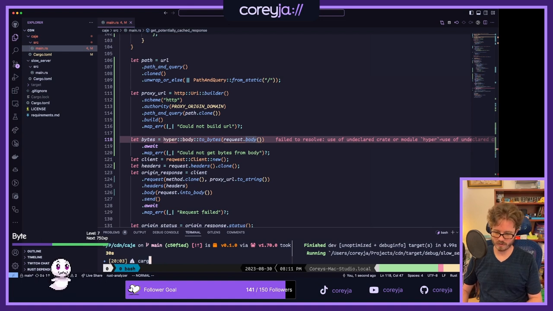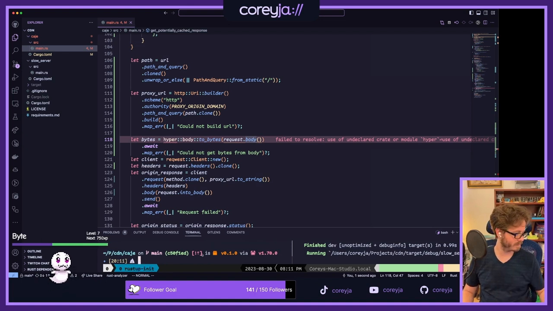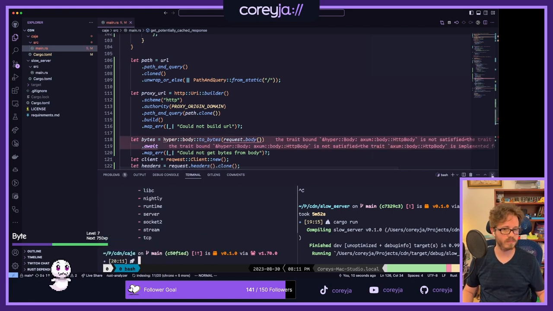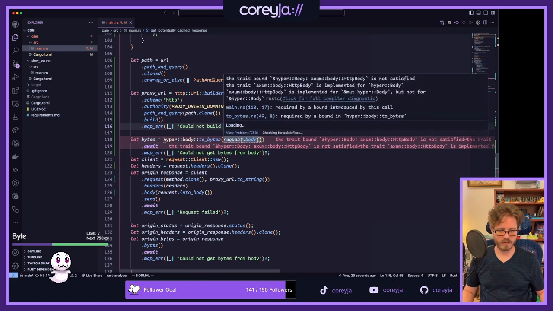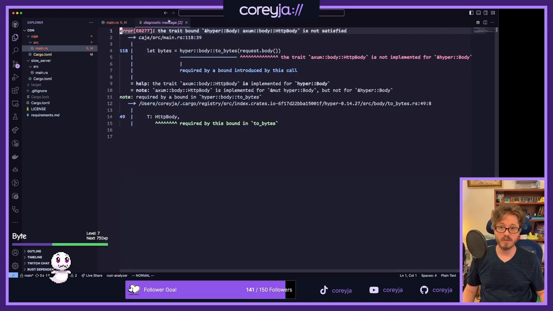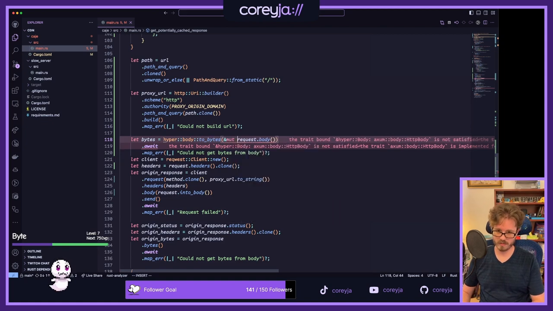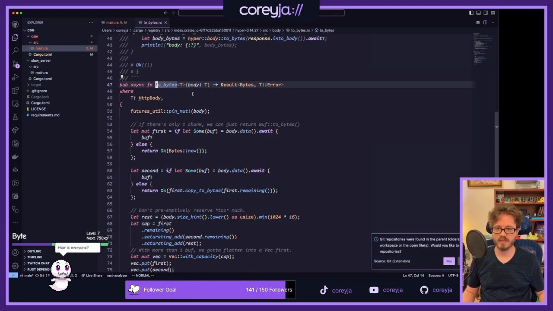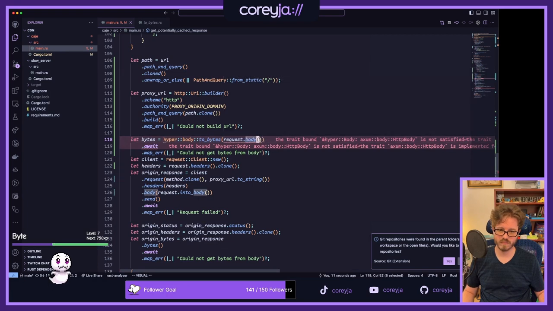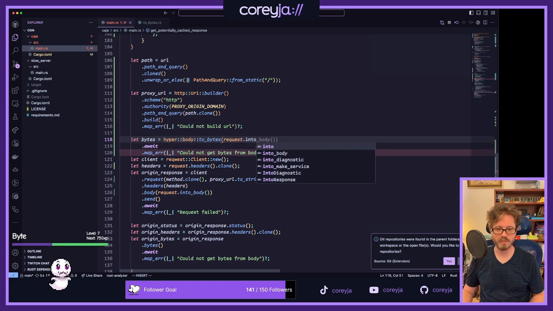Cargo add hyper. I'm gonna depend on hyper directly, apparently. Did that work? No. Oh, because I didn't write add. Cool. Really thought that would. Oh, it needs to be immutable. I can give it a mutable reference to body. But that doesn't help. To bytes takes a body that is an HTTP body. So this could be an into body, but that doesn't help me.